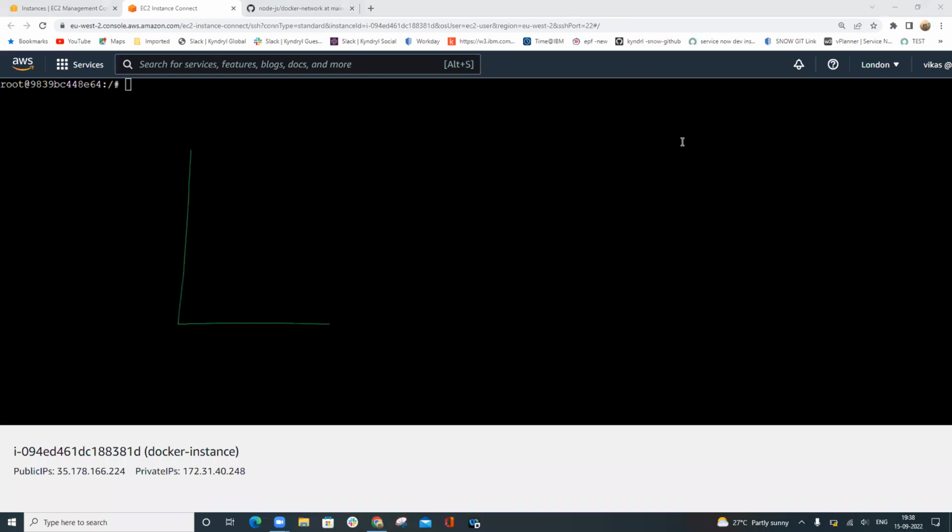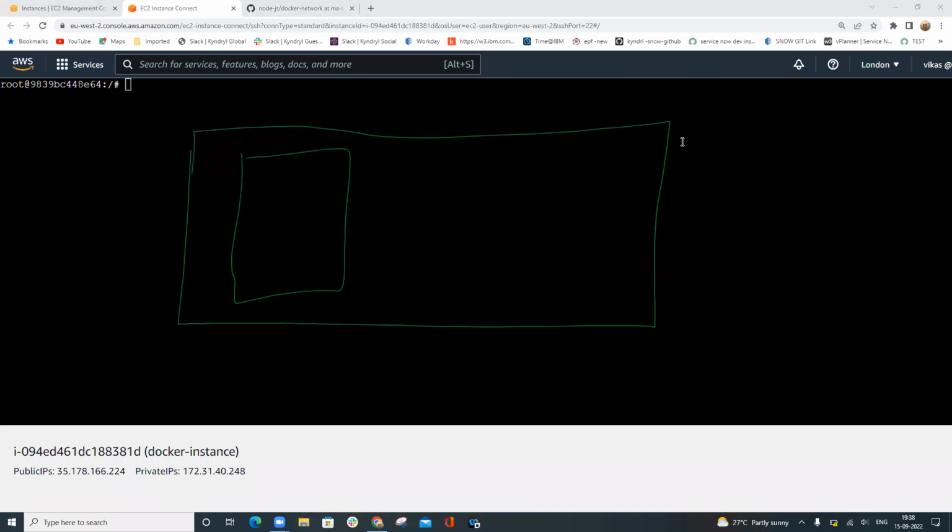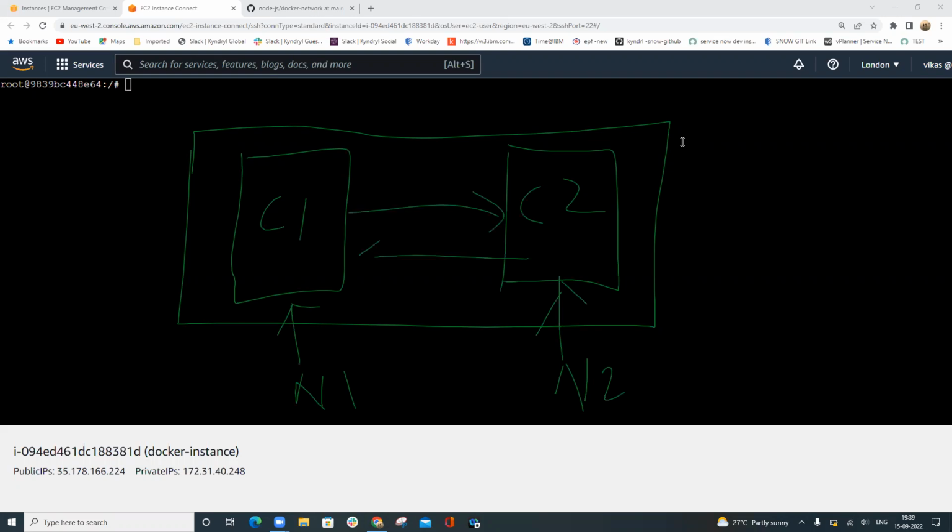So let me say this is my EC2 instance. There is a container, let me say C1, and there is a container C2. Both are on different networks. Let me say this is on network 1 and this is on network 2. Now, because these are on two different networks, they cannot talk to each other. And if you are running prod-grade work, then many a times there will be interdependency.